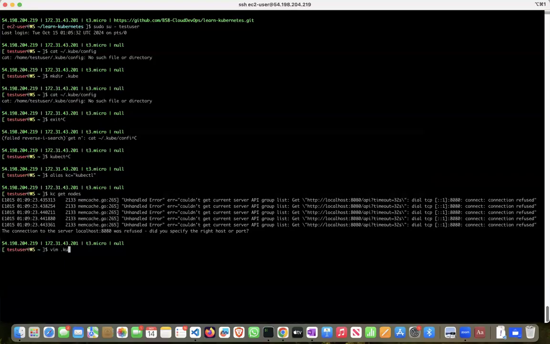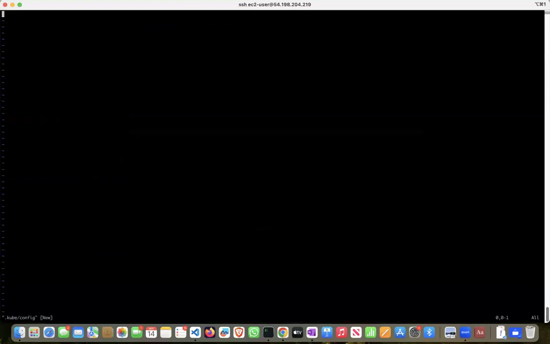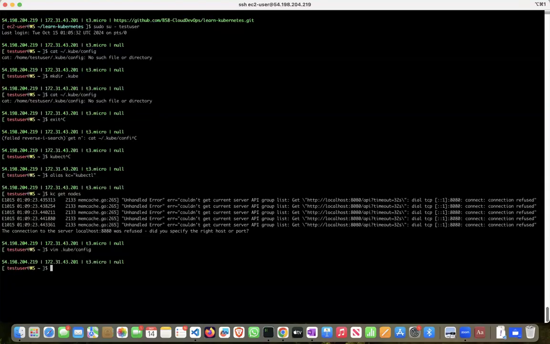I'll type vim .kube, we created the directory config. Now, earlier what response did you get? It says it cannot connect because you don't know whom to connect. Now you have given the cluster details and at the same time you have presented the token. Now see what it says: please enter your username.